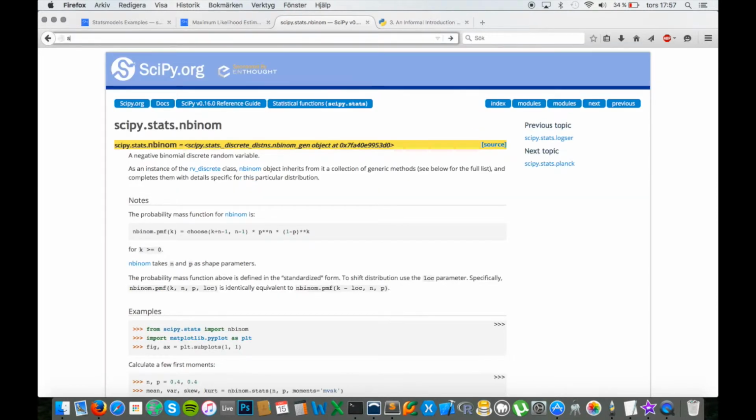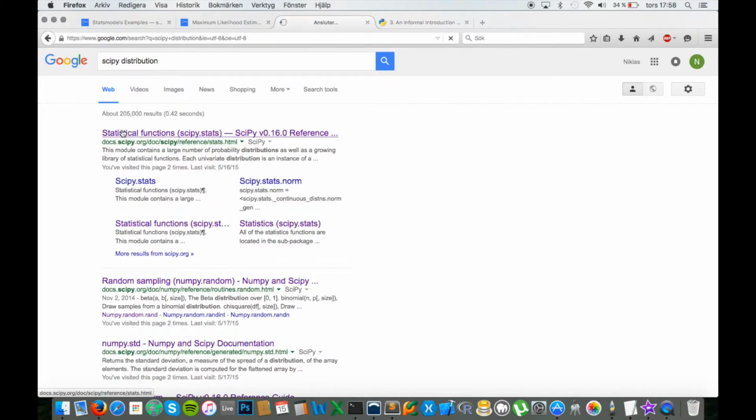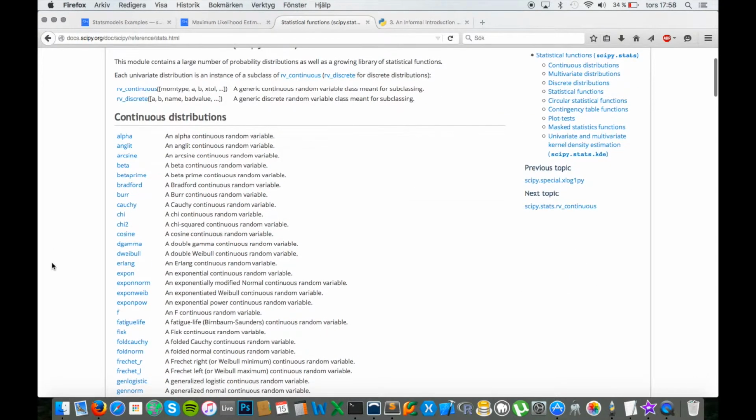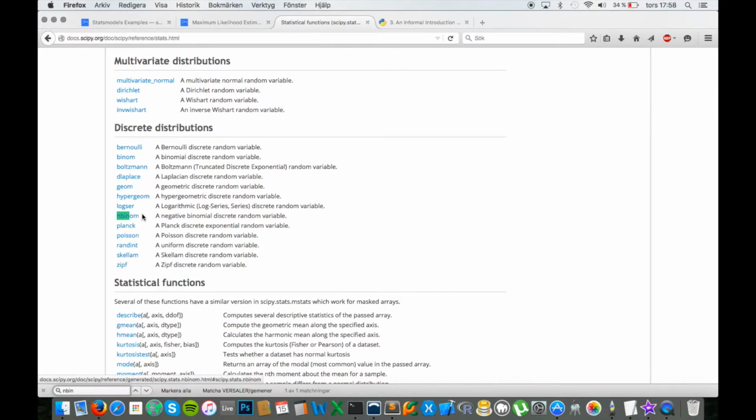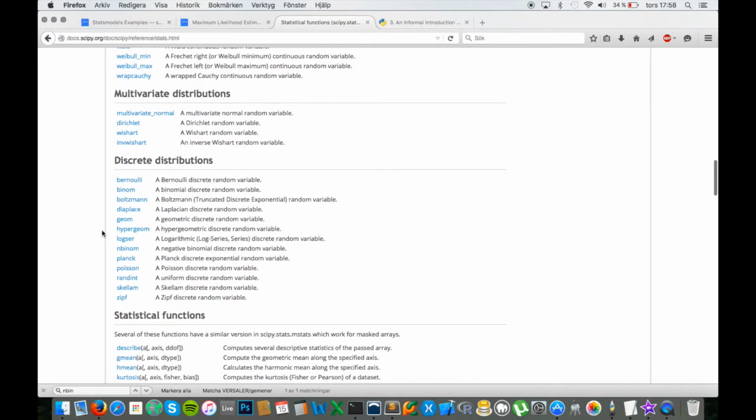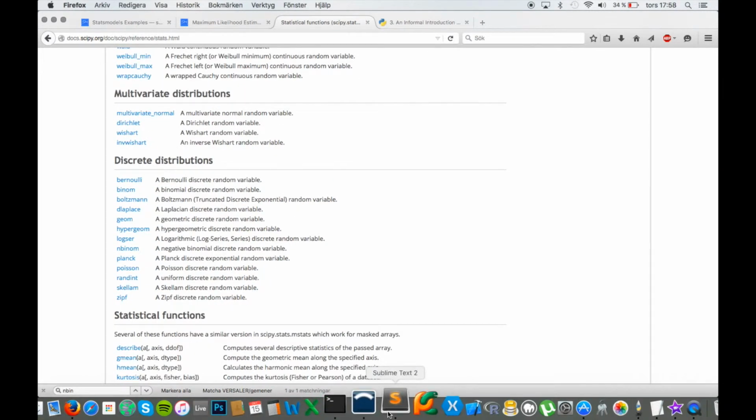We could just Google SciPy distribution, and hopefully we'll get a list of the different kinds. Yeah, exactly. We have the n binomial right there. We have the Bernoulli, binomial, Boltzmann, Laplace, geometric, logarithmic. Yeah, so there's a bunch of different distributions we can use.